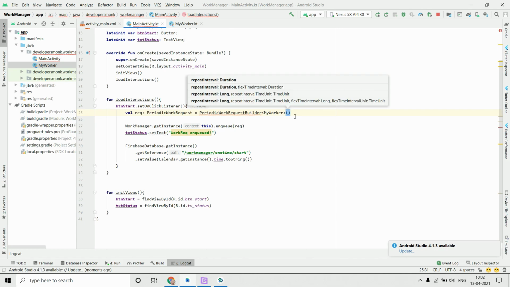Okay, so inside this we have to pass the repeat interval and time unit and stuff like that. The first thing we have to note is that the repeat interval should be a minimum of 15 minutes, because if it is less than that, then your work manager might not work, and even if it is less than that, the minimum will be treated as 15 minutes only. So let's just set it to 15 minutes.